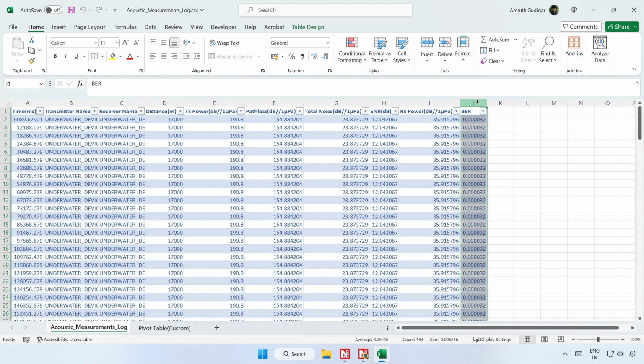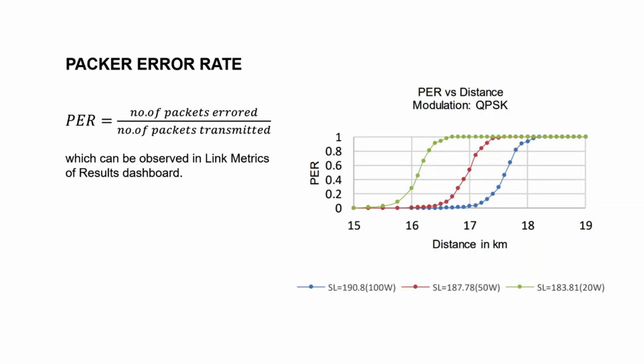We run the scenario for varying distances from 15 to 18 kilometers and plot the PER versus distance graph for different source level values. Packet error rate is calculated using the formula number of packets errored divided by number of packets transmitted, which can be seen in the link metrics of the results dashboard. We can see that packet error rate increases sharply between 15 to 18 kilometers.